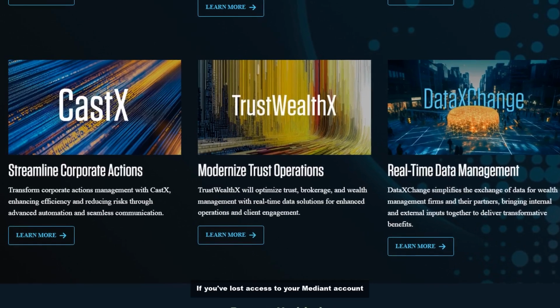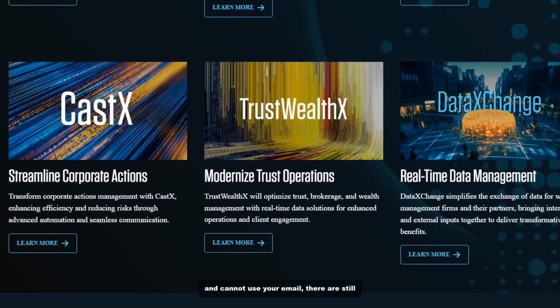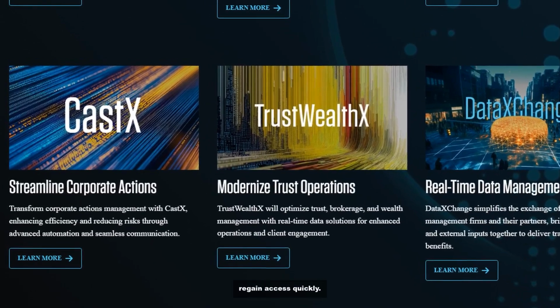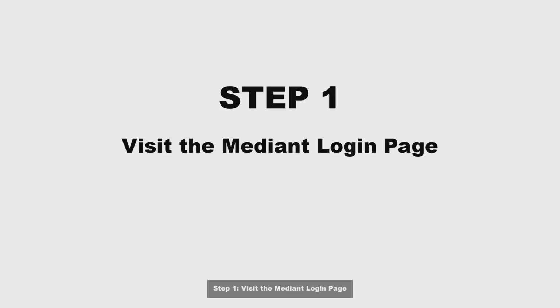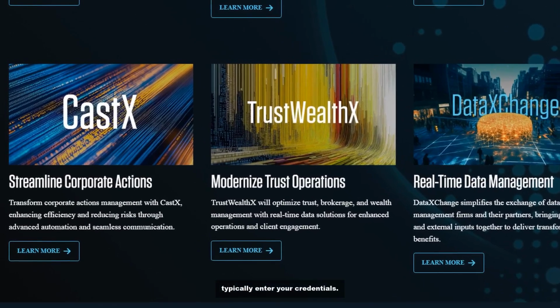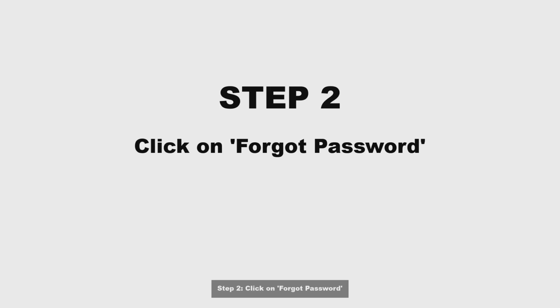If you've lost access to your Mediant account and cannot use your email, there are still ways to recover it. Follow these steps to regain access quickly. Step 1. Visit the Mediant login page. Go to the official Mediant website and navigate to the login page where you typically enter your credentials. Step 2. Click on Forgot Password.